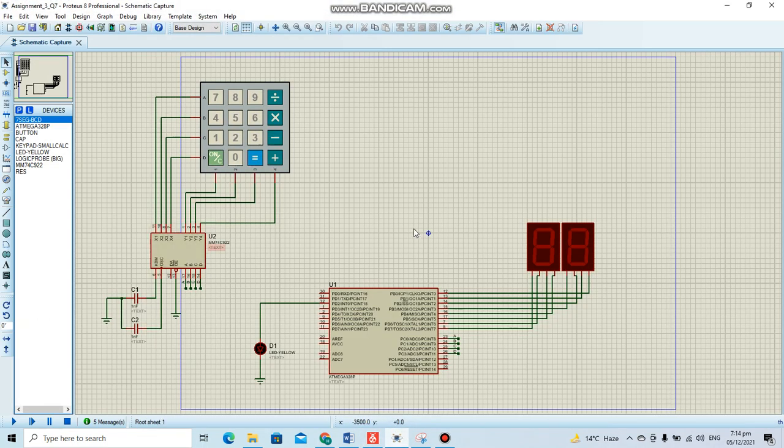So here is the Proteus simulation file. Here I'll run it, and first I'll be entering the number 6. You will see that 6 is displayed here. Now I'll press the plus button for performing addition, and then I'll be adding 5, so press 5, and you can see 6 plus 5 is 11, so as the result we have 0B, where B is 11.